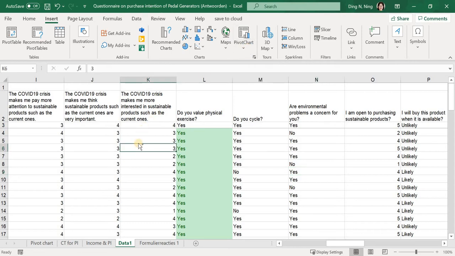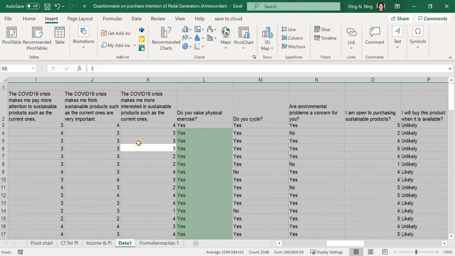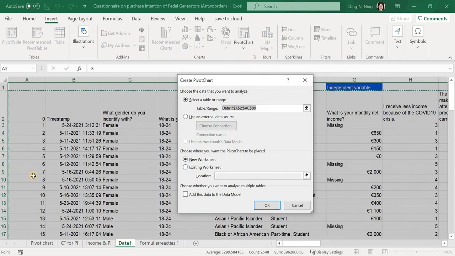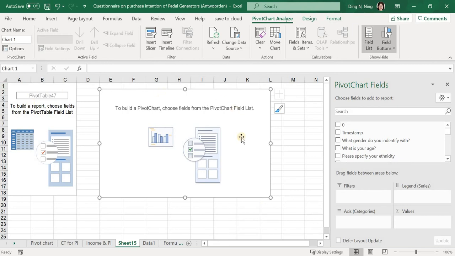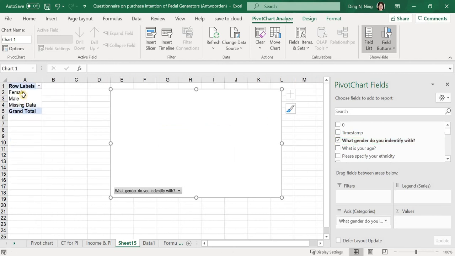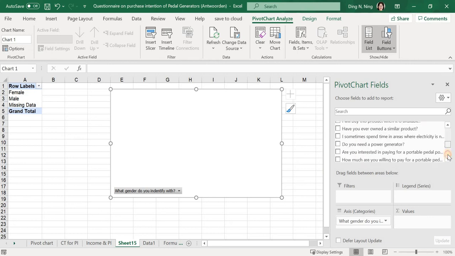So I first choose all the data by clicking Control A, and then I choose pivot chart. And then I will put it into a new worksheet. So by default, it has been selected. I click OK. This is the place where the pivot chart will be shown. So if I click gender, we already know there are 3 options after I clean the data.